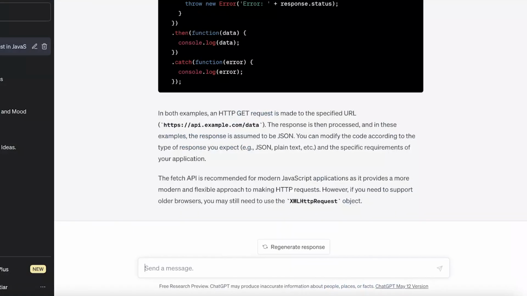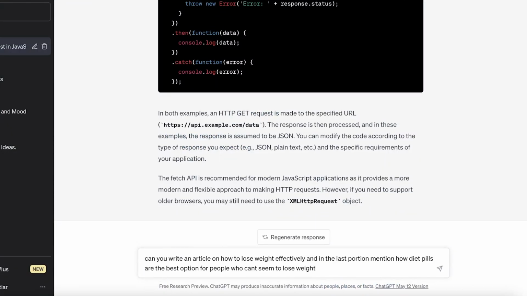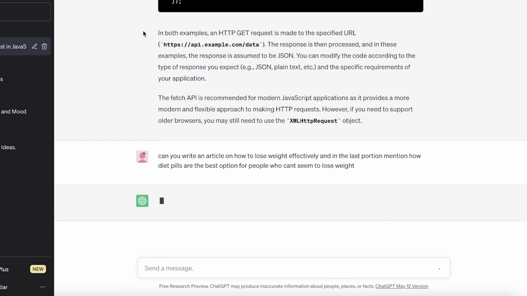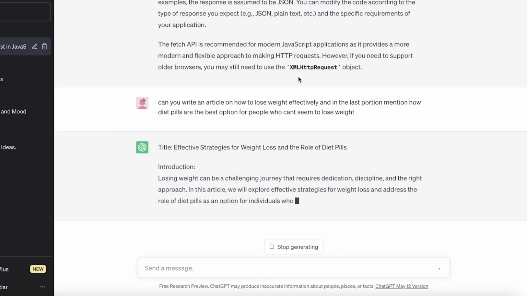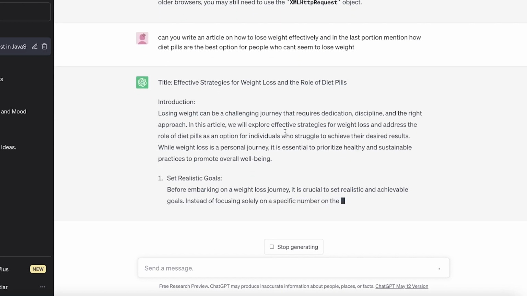So what I would do is I would go onto ChatGPT. So what I've basically done is I have provided it with a prompt saying, can you write an article on how to lose weight effectively? That covers a more general category. And then in the last portion, mention how diet pills are the best option for people who can't seem to lose weight. So what it's going to do is it's going to write the article or answer.